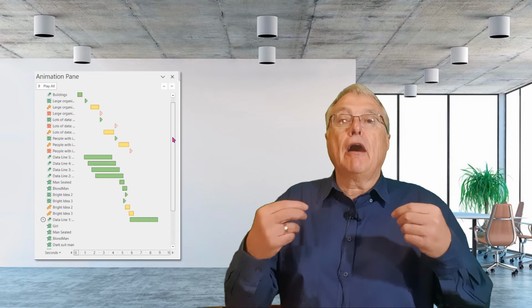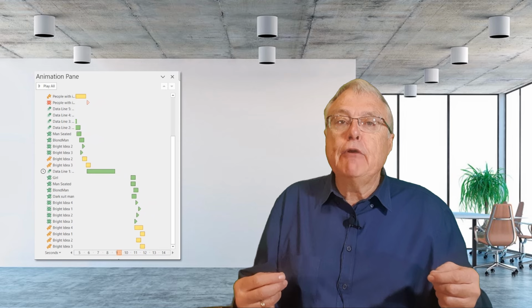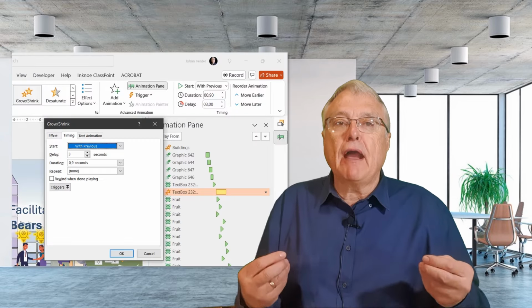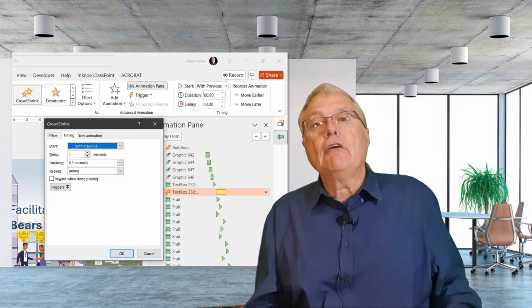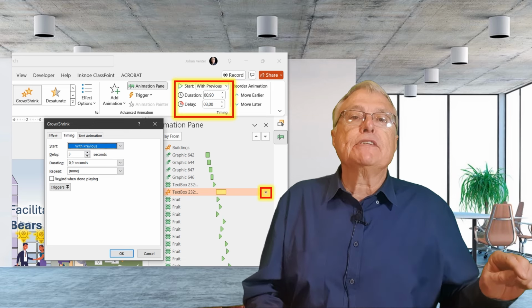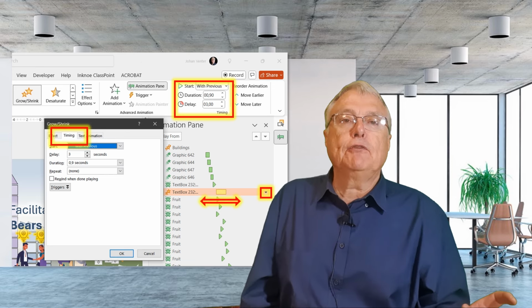Carefully choreograph the timing of each animation to align with your narrative. A seamless flow of animations will make your video engaging and visually appealing. Adjust the timing by either using the settings in the ribbon, clicking on the drop-down arrow, or selecting effect options and timing, or by dragging the timing bar left or right.